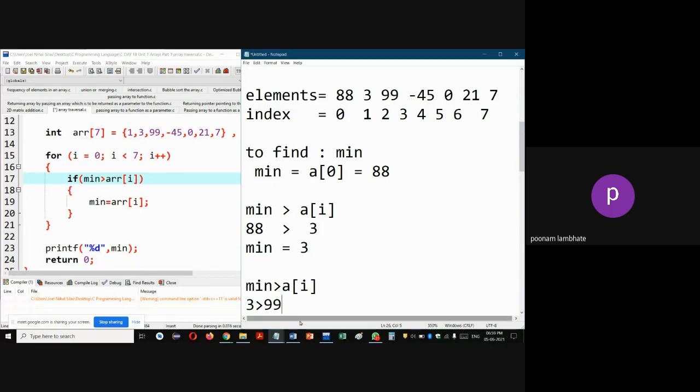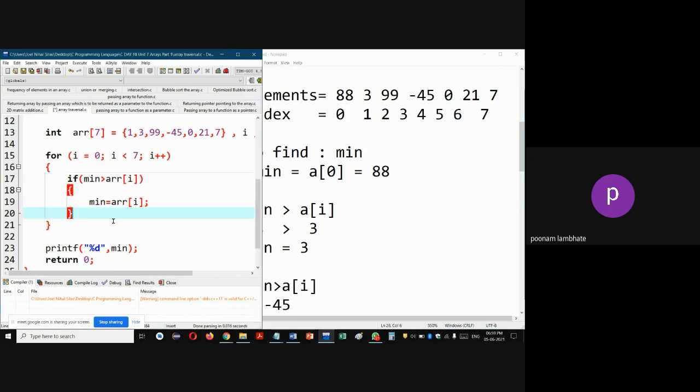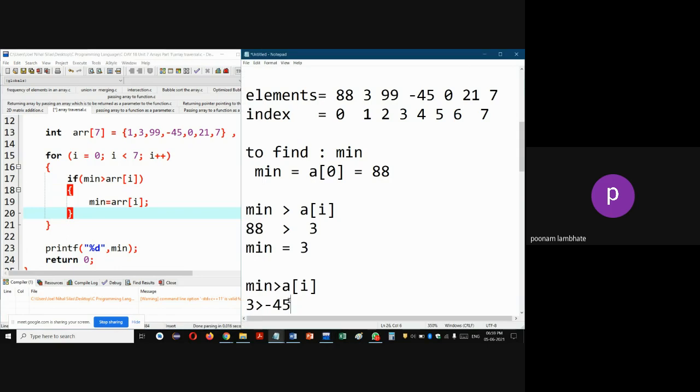Next you'll go to minus 45. Till now min is same thing. We have not done any change. 3 greater than minus 45, it is true. 3 is greater than minus 45. So the if condition is satisfied and min should be equal to that element, minus 45. Now min becomes minus 45.